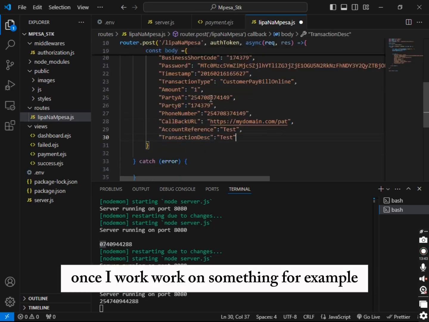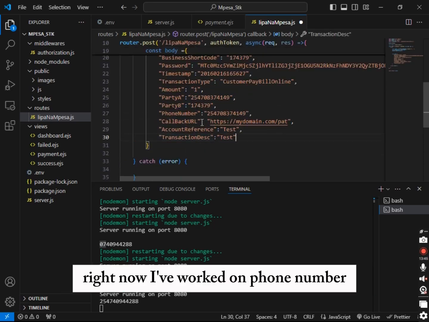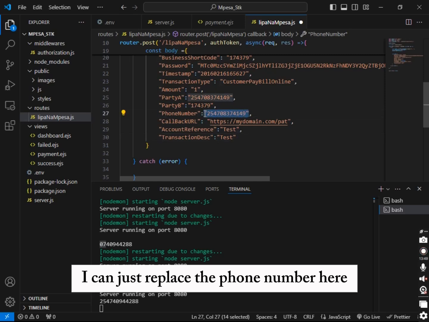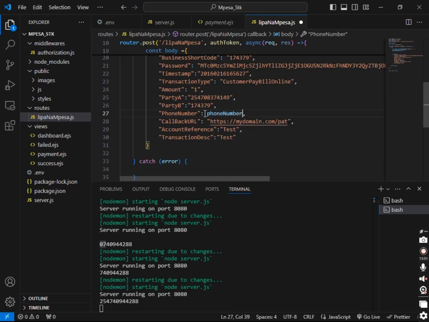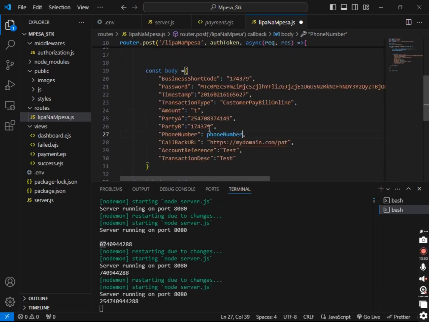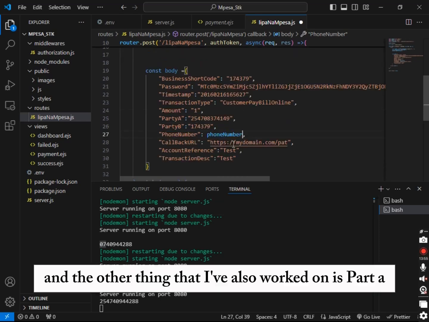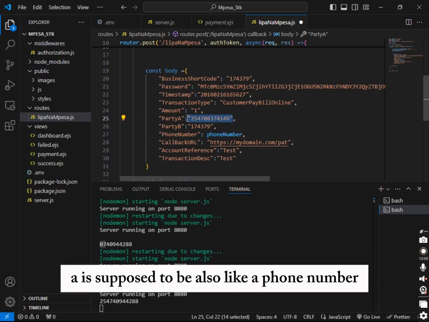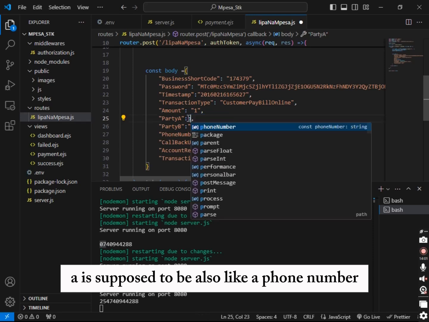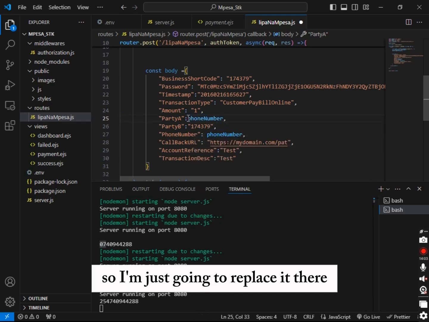Once I work on something, for example, right now I've worked on phone number, I can just replace the phone number here, the phone number directory. And the other thing that I've also worked on is part A, because part A is supposed to be also like a phone number. So I'm just going to replace it there.